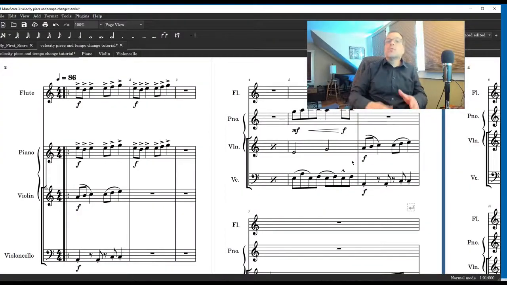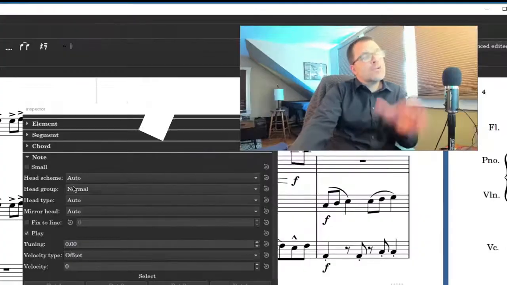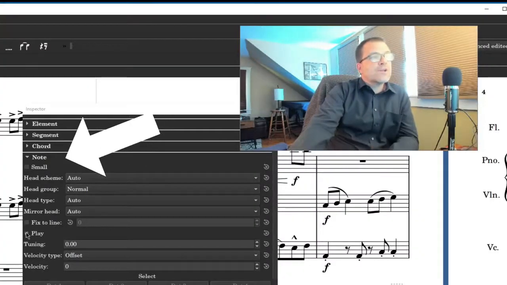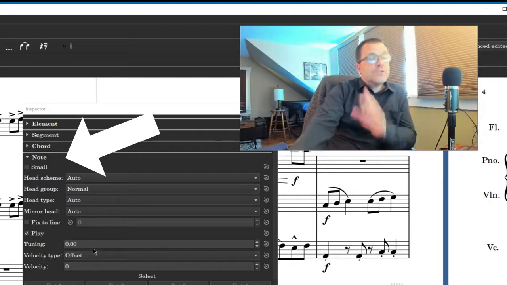So let's go. Okay, to get to velocity, simple, we have to go to the inspector. Click on the note head, not the accent. So here we go, click on the note head and then press F8, then look for note and scroll all the way down. Make sure play is checked. We're not talking about tuning today.